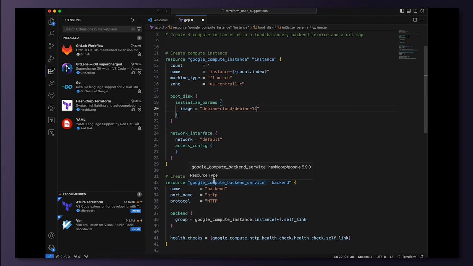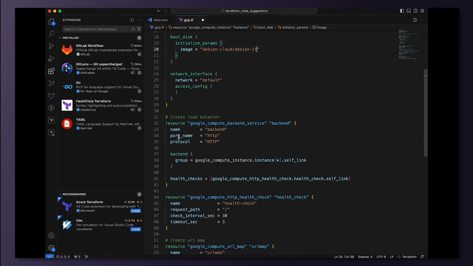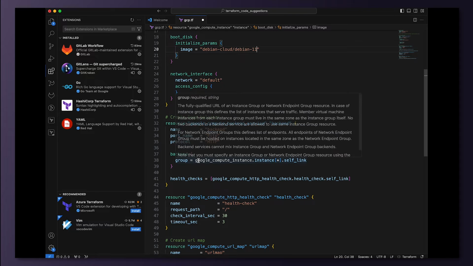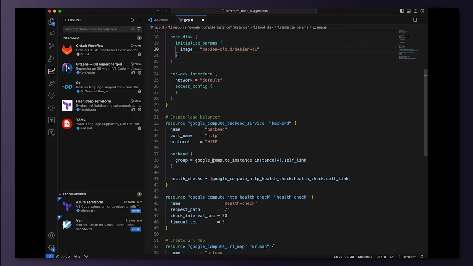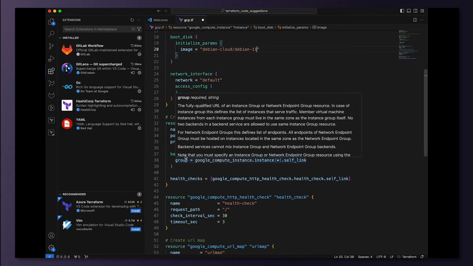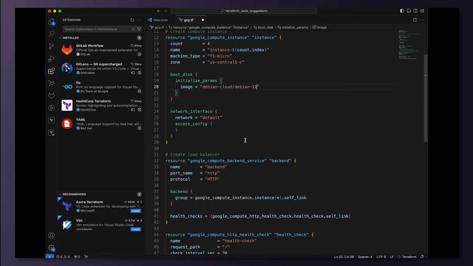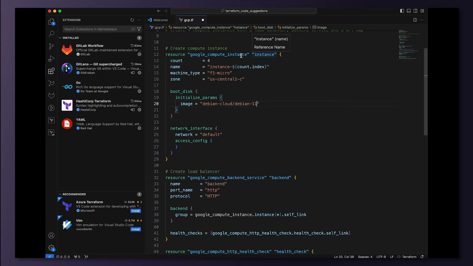Now, we also asked it to create a load balancer with a backend service. First, it created our backend service and named it backend. Then it added what backend it should attach to. It references back to our instance that we created, specifying to add the group using their self-link.